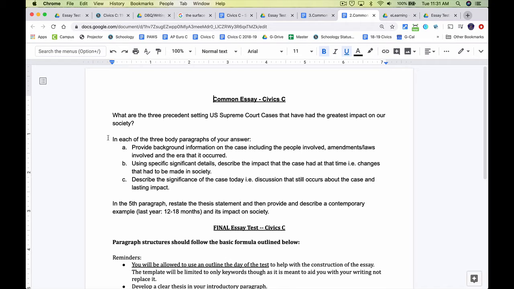Now, each of your body paragraphs, we've always had each paragraph contains 3 main things. What you are going to include in each of those body paragraphs is first, you're going to give the background of a case. So you're going to select 3 precedent-setting Supreme Court cases, 3 body paragraphs. Each of those body paragraphs is going to focus on one of those cases. You're going to start off by giving us the background of the case. That includes the people involved, potentially the amendments, the laws, the details, the background of the case. That should sound familiar from the project we just wrapped up.